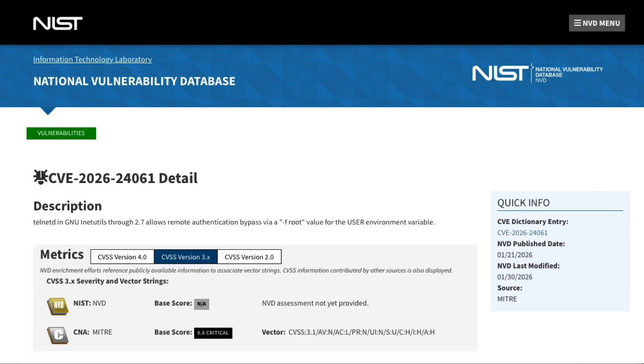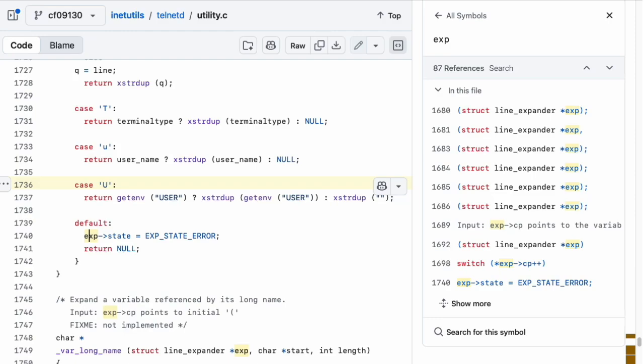Consider the CVE with the following ID, CVE-2026-24061. This is the critical vulnerability in the Telnet daemon that allows remote code to be executed as root. Note that this CVE has a criticality score of 9.8, quite high. Let's examine the CVE in more detail.